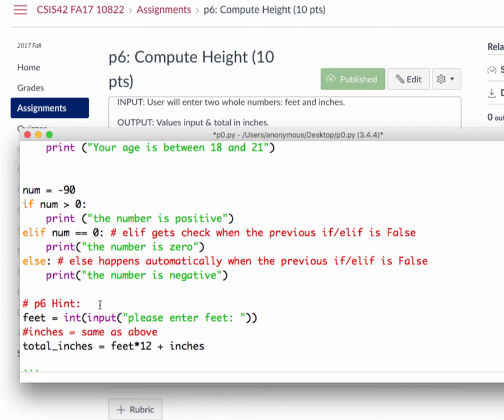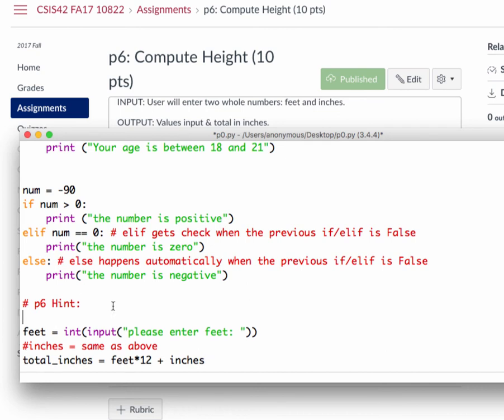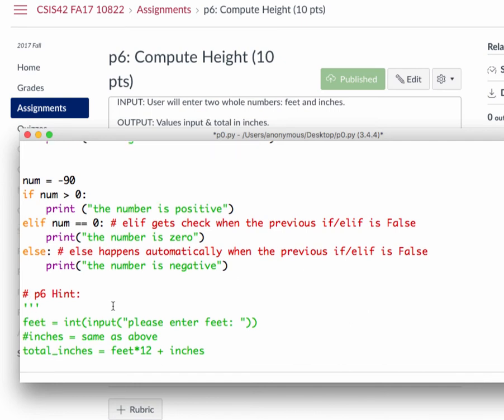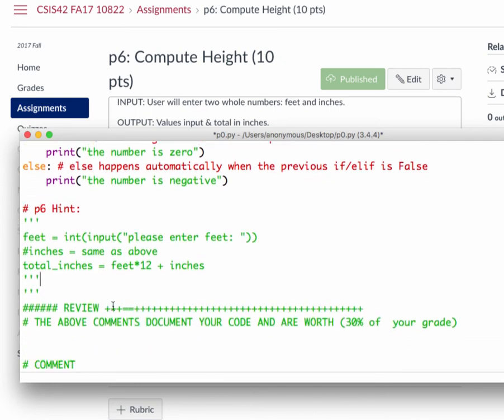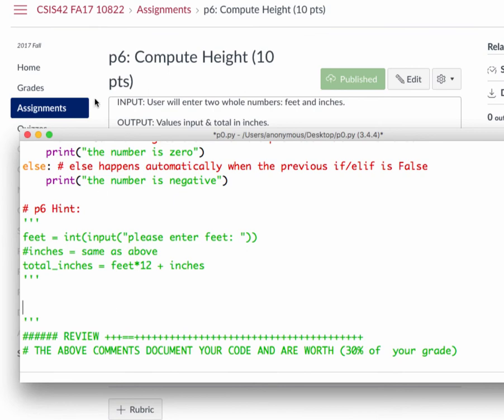So that's the P6. Any questions? Basic stuff, hopefully, because you've been keeping up with the work. Next one is P6.